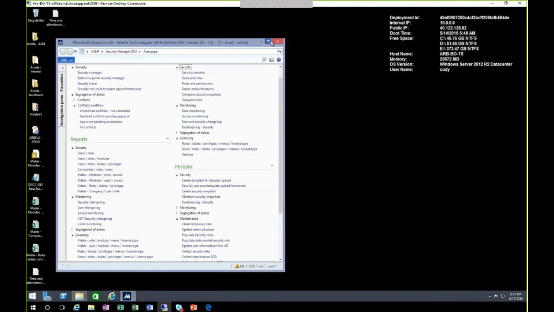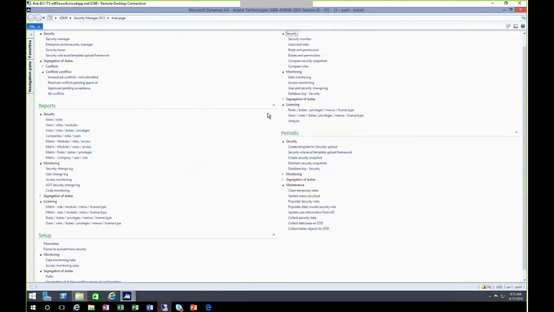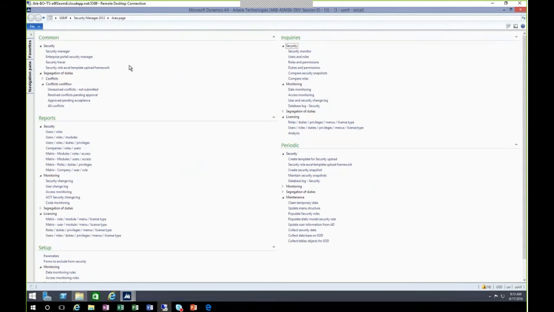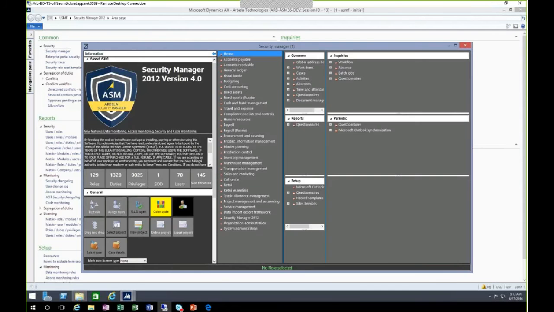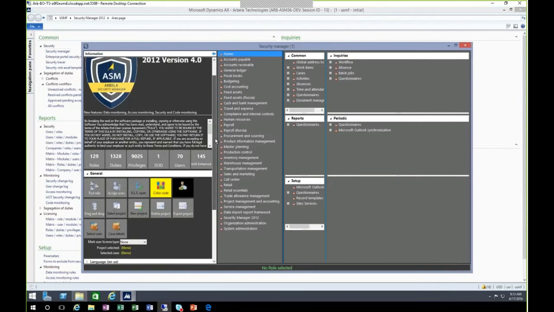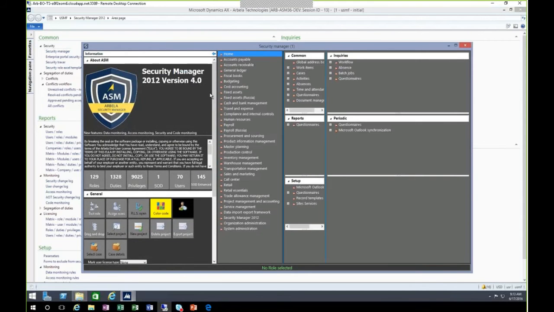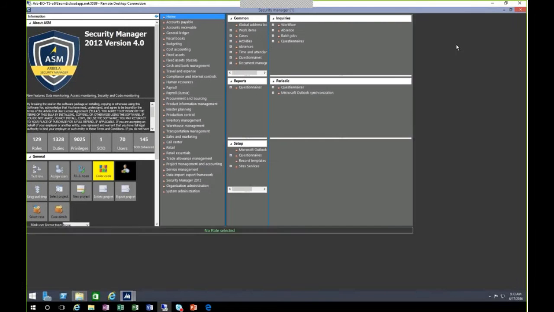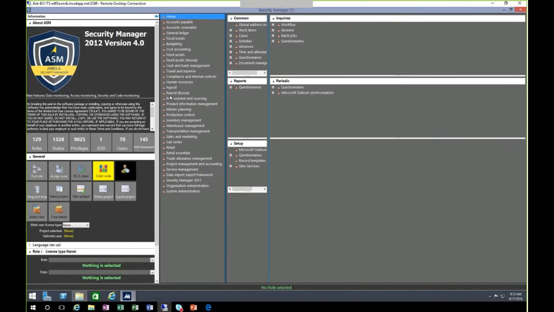So what we have now is the Security Manager module, right? As you can see, it has the typical user experience of the rest of Dynamics AX, with common, reports, setup, inquiries, periodic. What I want to focus on right now is what's called the Security Manager cockpit. What this does is give you an at-a-glance view of visualized security within Dynamics AX. I'm going to expand this a little bit to give you a good view of it.